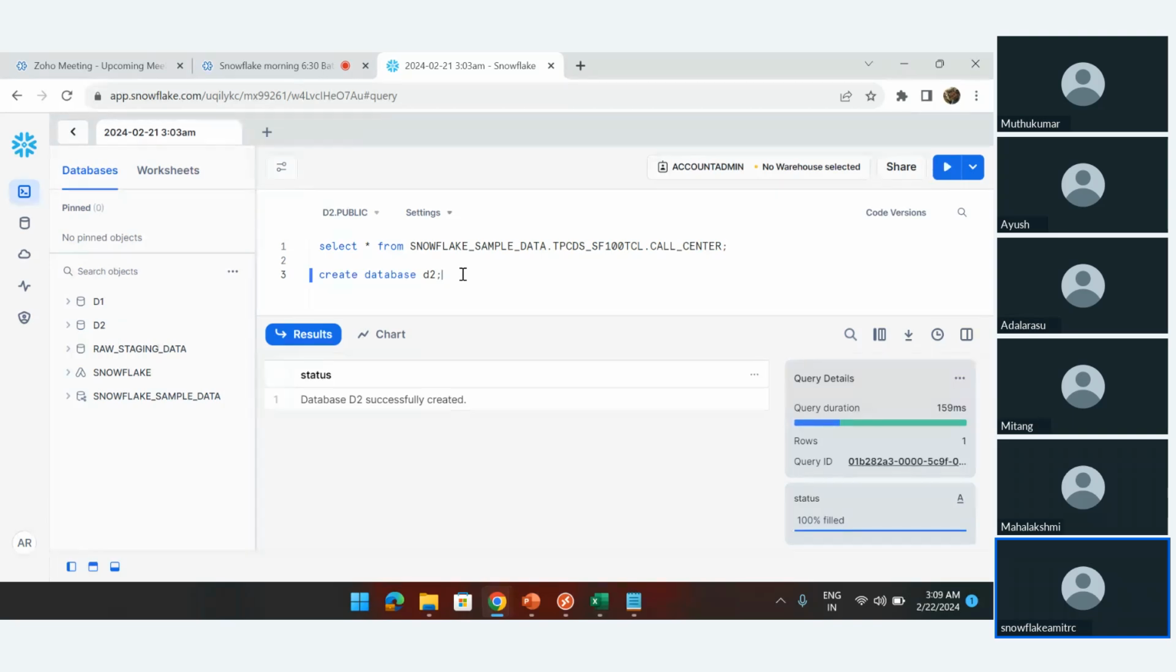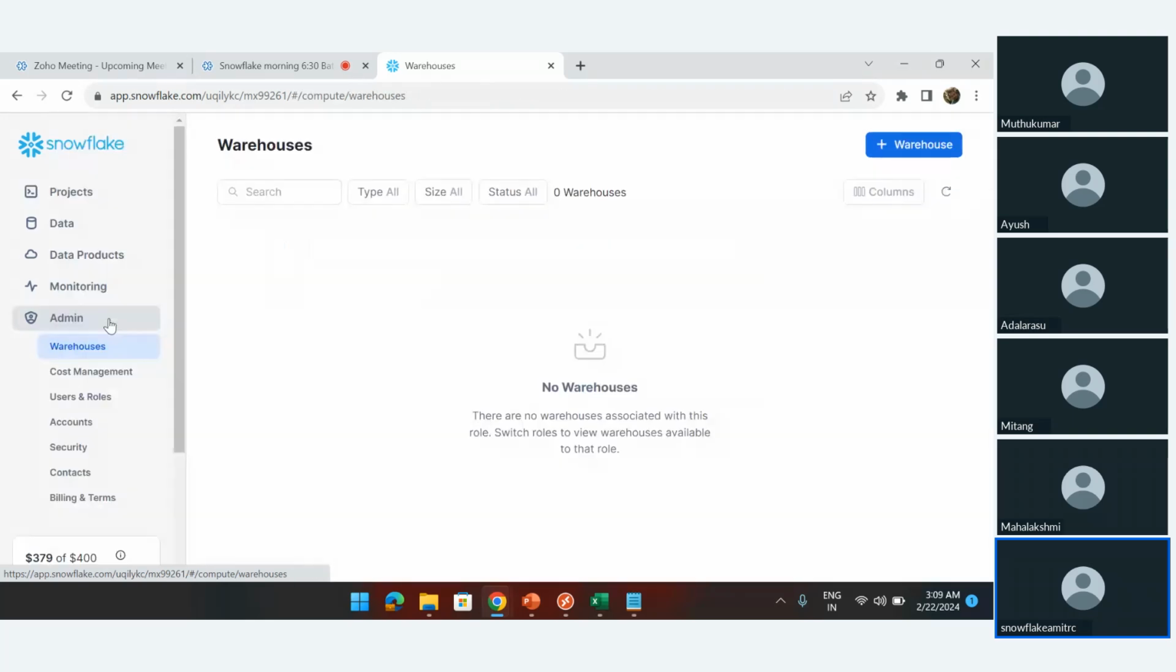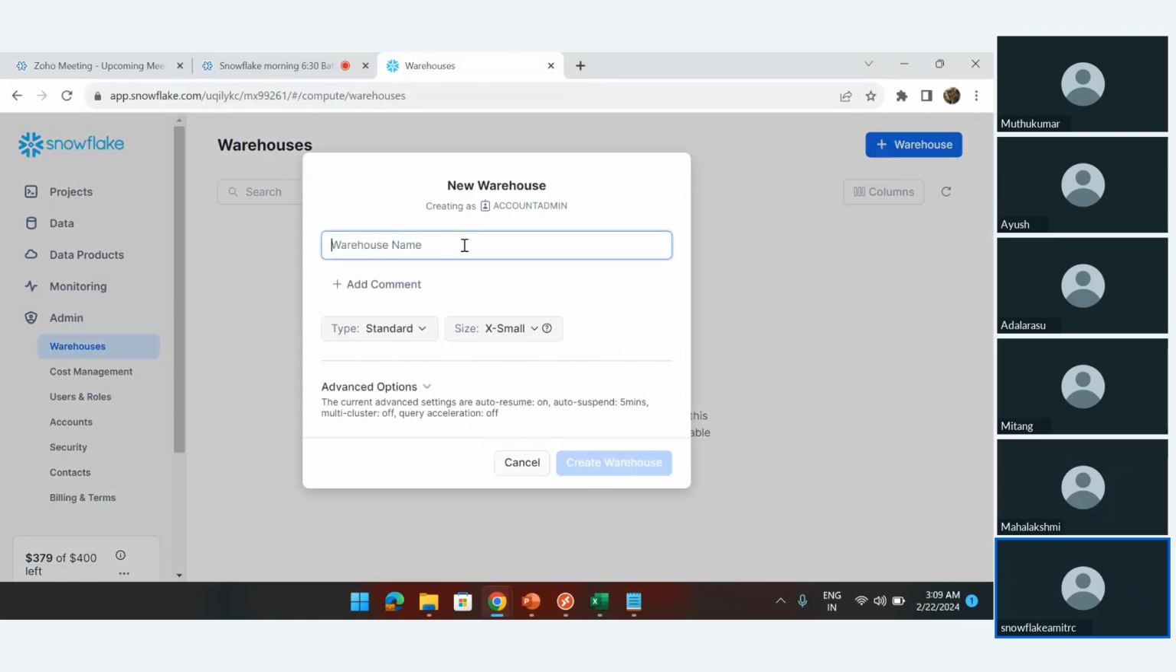Now today we will understand how virtual warehouses are created, how we will use a virtual warehouse, and how the cost will be calculated. So this is the admin section. We'll go to the warehouse section and click on the plus warehouse sign. Here, a lot of things we will discuss. First, I have to provide the name of the virtual warehouse.